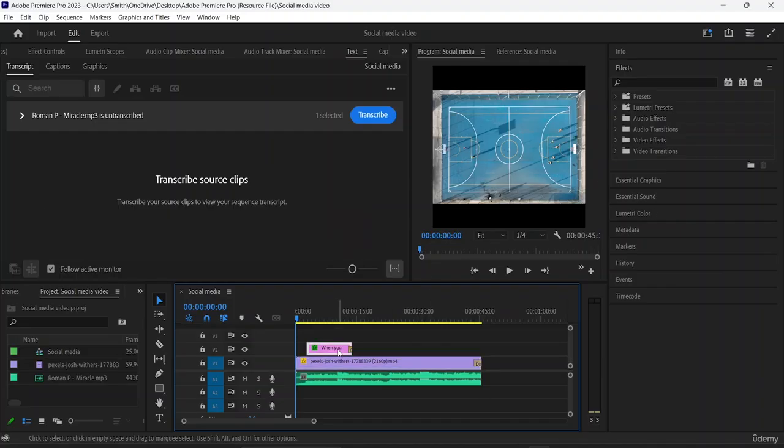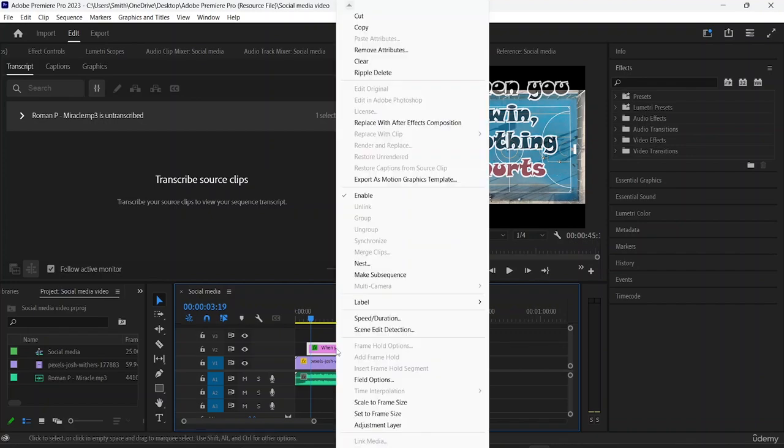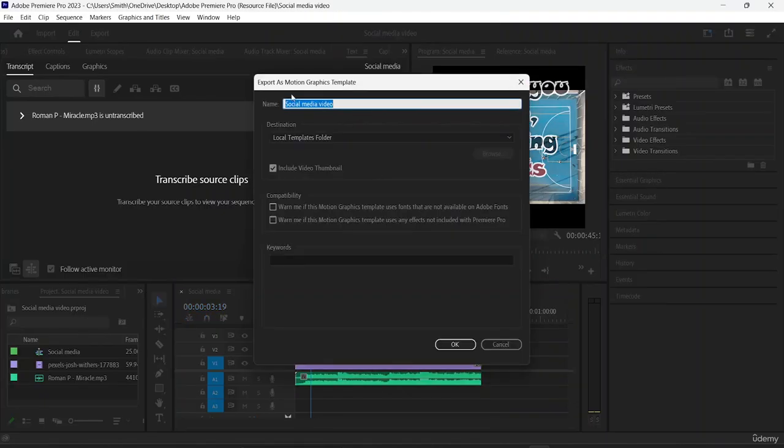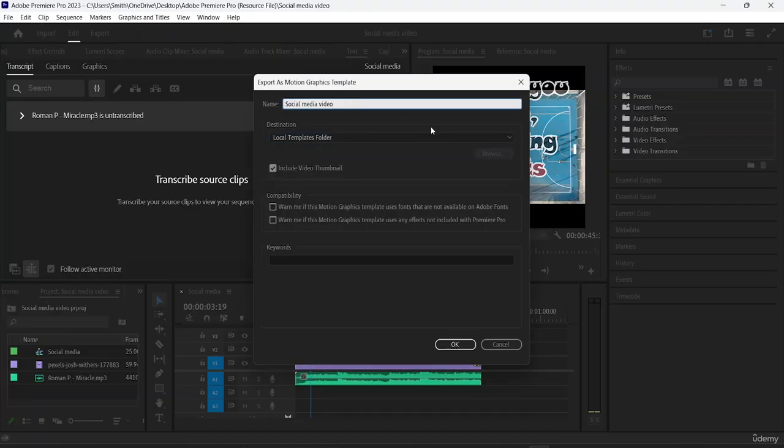And yes, if I click on this motion graphics here, I will be able to export this. So now I have clicked on this one. What I'm going to do is come here and click Export as Motion Graphic Template. I'll go to this particular option and click here. And here you guys can see I have this pop-up window. They're asking me where I want to save this. This one I'll save in the local templates folder, and now I can name this social media video template.